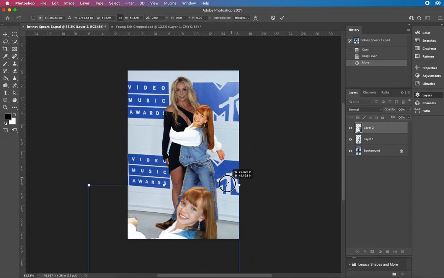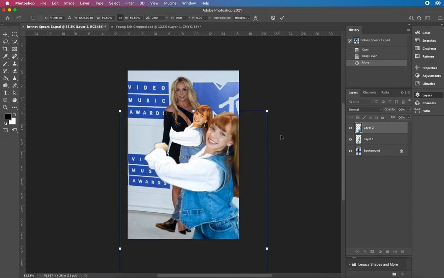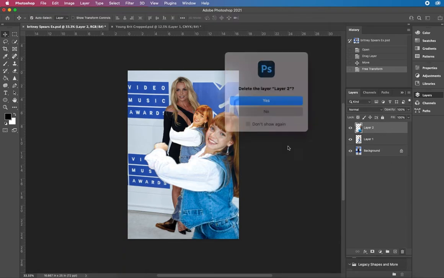But you can just see, just by looking at this here, how different that is. She looks very yellow in the original version, and she's already looking a lot better. So I'm going to go ahead and delete that layer.